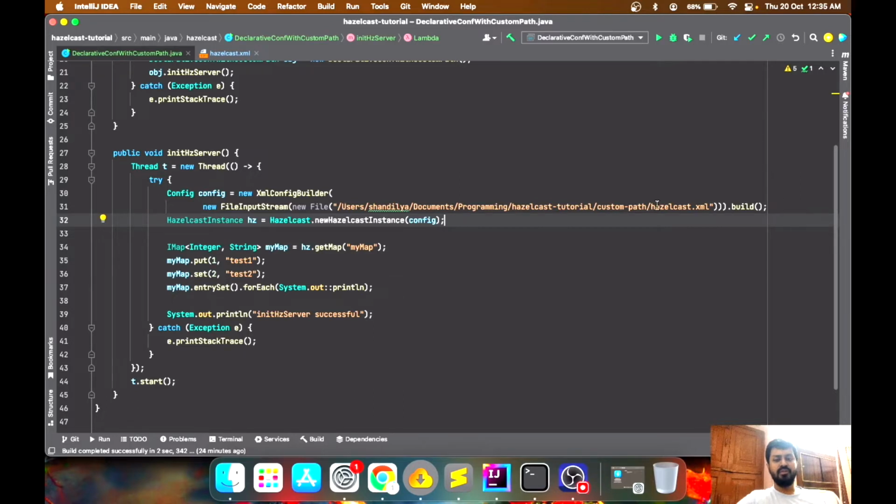Also, as you can see, I've configured Hazelcast in an XML format, but we can also configure Hazelcast in YAML format by creating a hazelcast.yml file. But in this example, I've configured Hazelcast in XML format. If you face any issue while configuring Hazelcast in YAML format and then reading it from any custom path, you can let me know in the comment section and I'll try to make a video on YAML configuration as well.